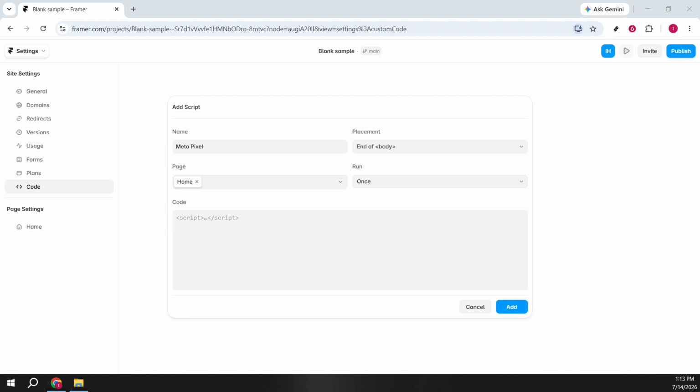Now paste your Metapixel base code into the code field. Double check that the pixel ID in the snippet is correct and that you don't have multiple pixel base codes already installed. Avoid adding any sensitive information. The standard snippet is all you need. The default page view event will fire automatically. You can add additional events later if needed. Finally, click Add to save your script.